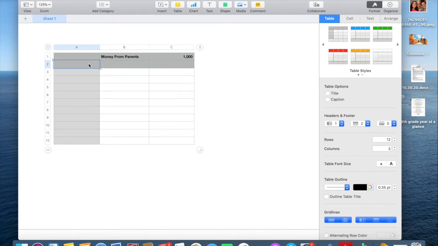Okay? And then in our second header row, we're going to type party items, cost, and balance. Okay, so A2, remember how we do cell addresses: A2 is party items, B2 is cost, C2 is balance.